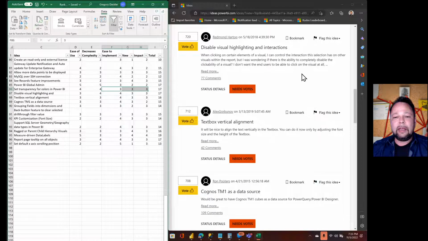Disable visual highlighting and interactions. So when clicking on certain elements on a visual, I can control the interaction this selection has on other visuals. I was wondering if there's the ability to completely disable the clickability of a visual. Okay, that's right. I don't want the end user to be able to click it because it causes problems and things like that. Yeah, this is definitely still kind of an issue.